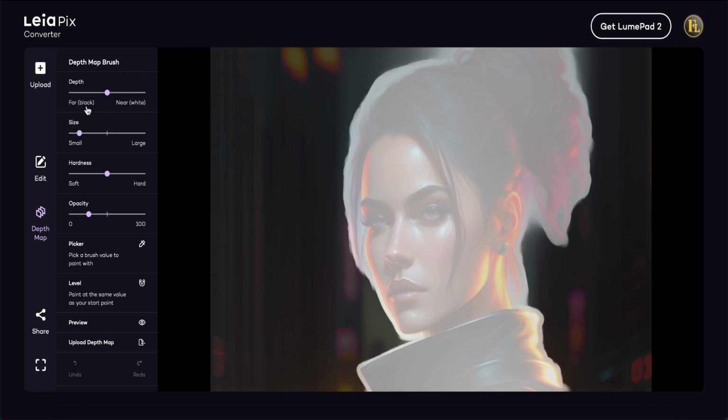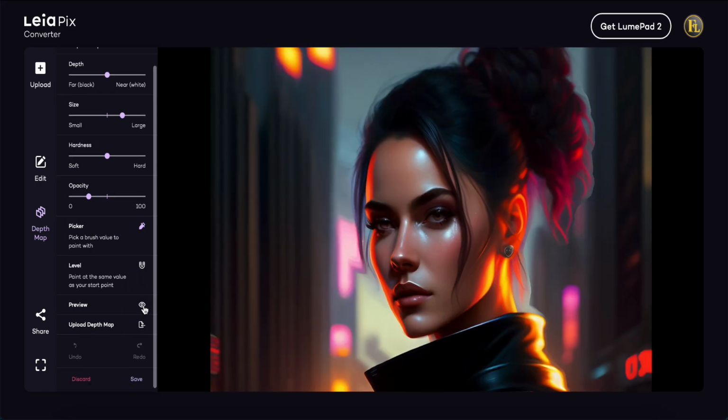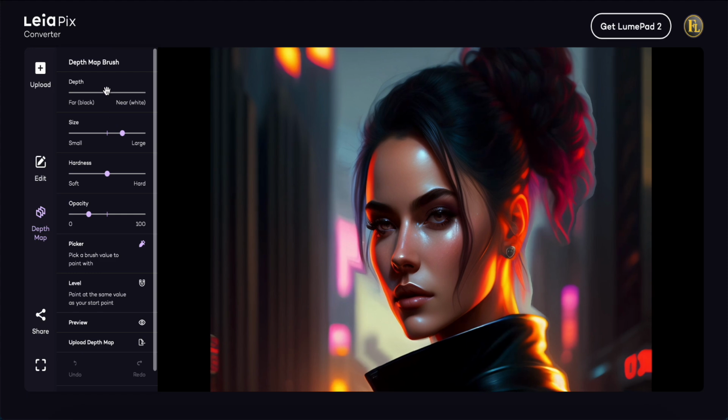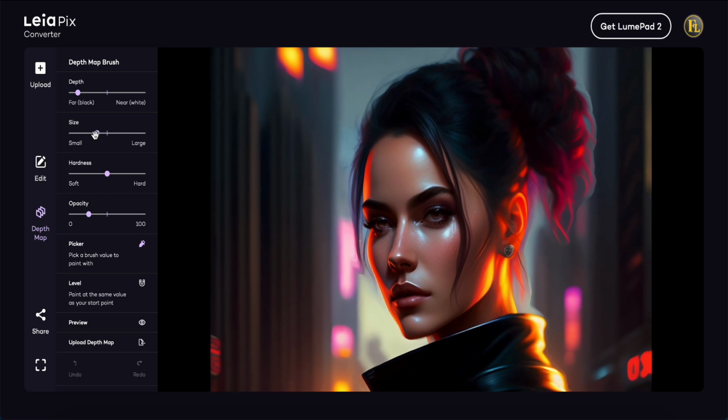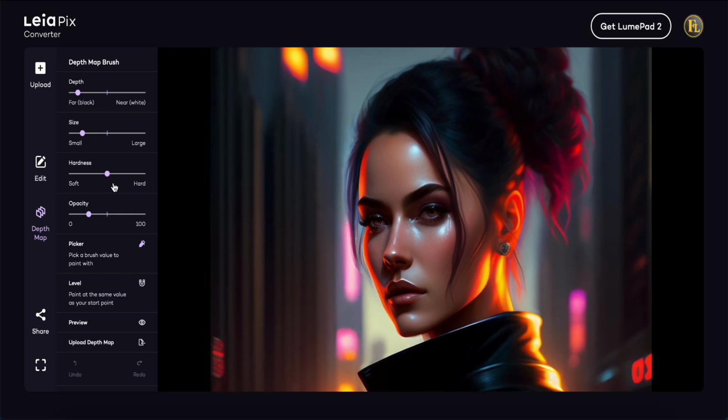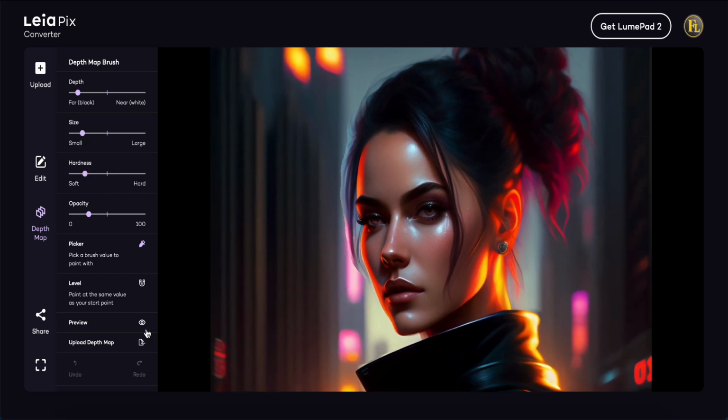In the deep map, far is black, near is white. This one you can also resize to become larger or smaller. Then the picker is about the color, and the magnetic review. Let's see the preview. Just look at it bigger. For example, I put back, and then the size, I adjust to small, big, small. Hardness, I just put to soft. Then one more time.